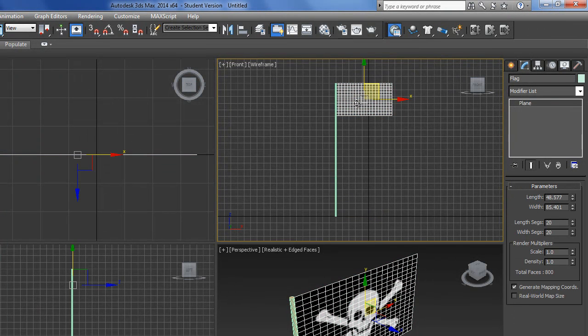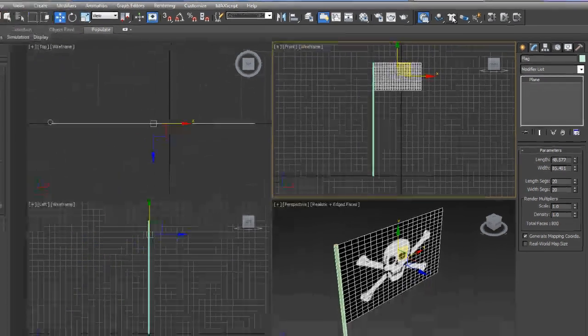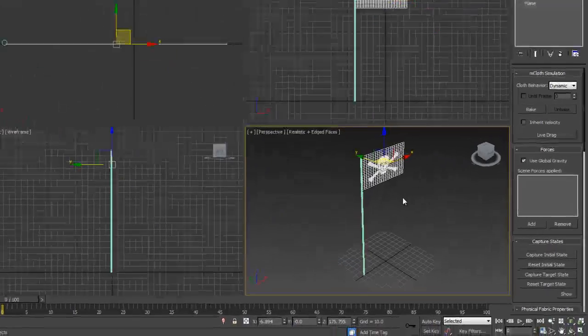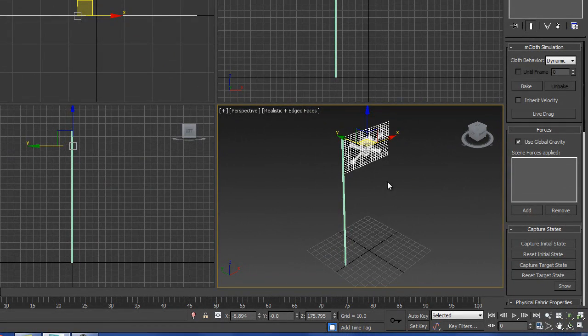Next, I'm going to select the flag, and we're not going to apply a rigid body to the flag because the flag is actually cloth. Instead, we're going to apply the mCloth modifier. It shows up in your modifier list, and it's visible here in the Modify panel, and you'll see that there are several settings that we're going to look at here on how to make the cloth react. Pretty much, we're ready to run a simulation already. We have two objects designated as part of the simulation.